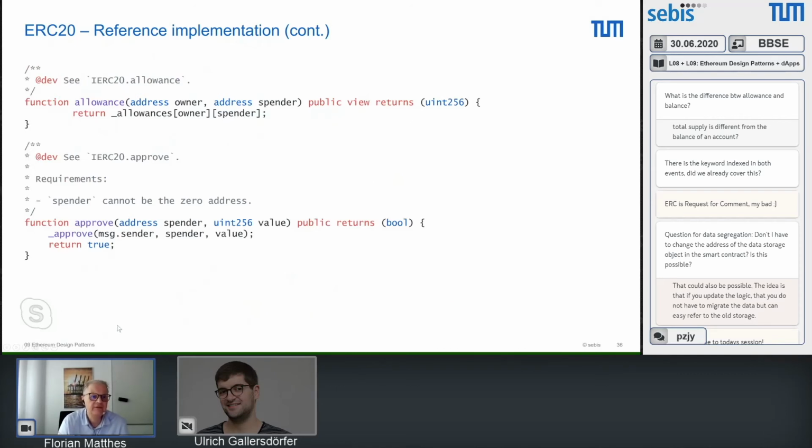Then we have the allowance operation, and the allowance operation does the following. It looks for an owner and a spender, and it looks up in the allowance table at the position of the owner. It gets a mapping, and then it looks at the spender position to return the uint which is stored there, and returns this value, which provides me read-only access to the allowance.